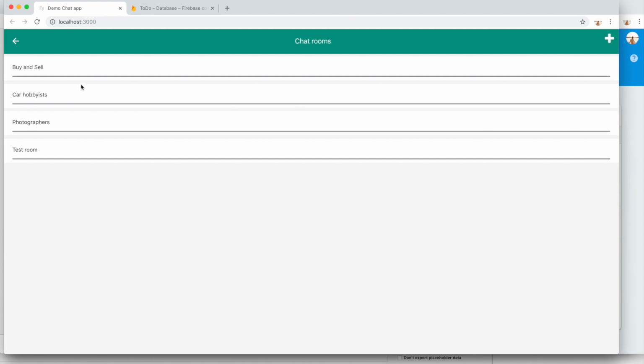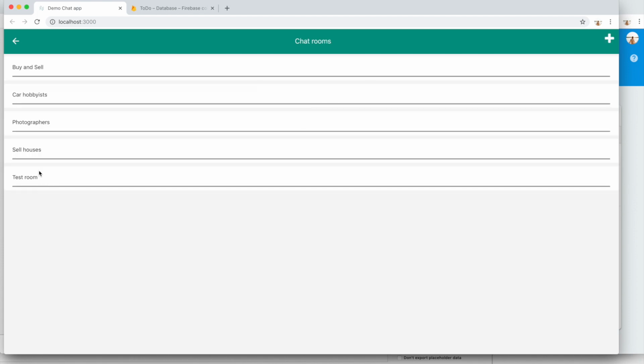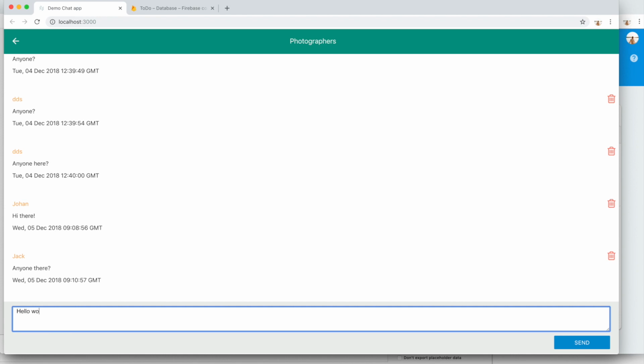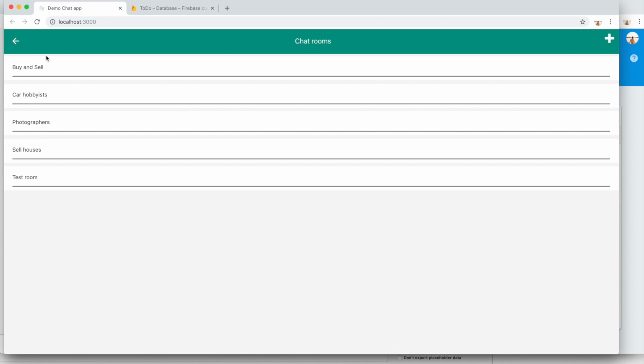And this is basically just a list containing all the available chat rooms. I can add a chat room from here. And here I have a new chat room. If I click the chat room, I will end up in that chat room and see all the messages. I can write a new message and click send, and it will appear here immediately. And so basically this is the UI for the app.